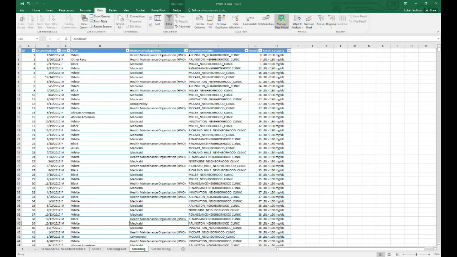Now let's go back to our Manage Data Model. We see that we have both the genetic testing table and the screening table available in our model. If we come up here to Diagram View, we can look at something called a relationship or a join table. And what this shows us is where these 2 tables are connected.